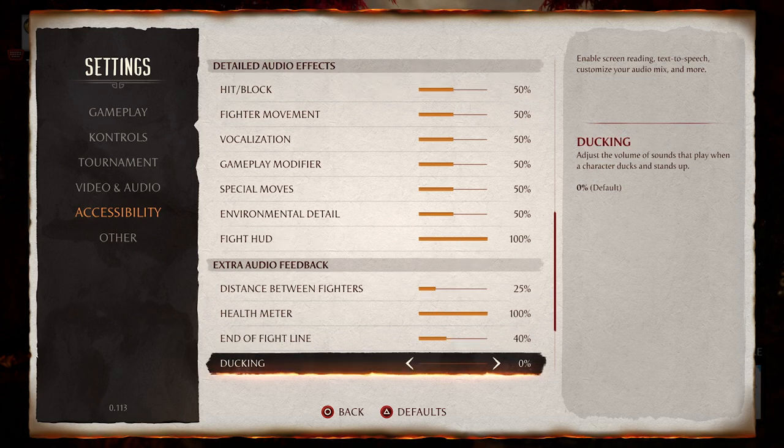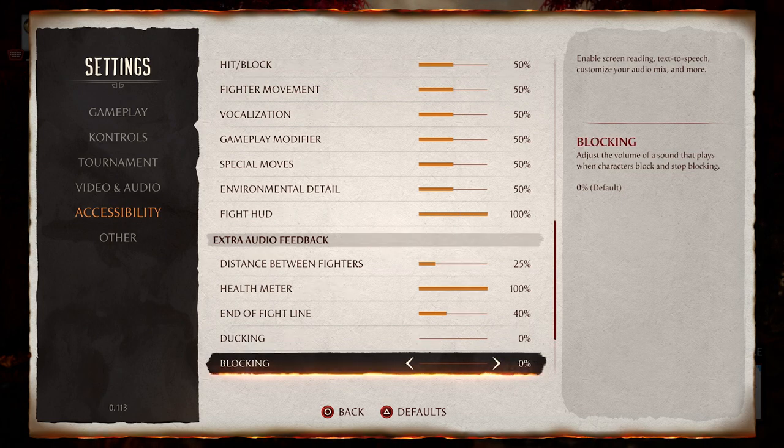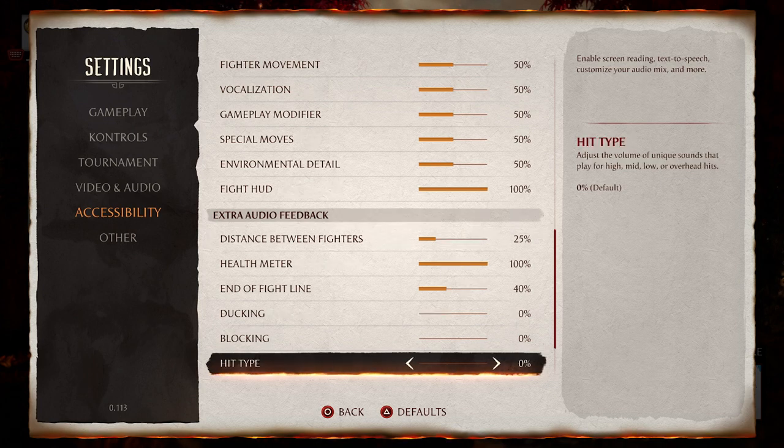Ducking, adjust the volume of sounds that play when a character ducks and stands up. 0%. Blocking, 0% as well, and I'll keep those. Hit type, adjust the volume of unique hit type sounds. 20%, 40%. We'll leave that at 40 as well.